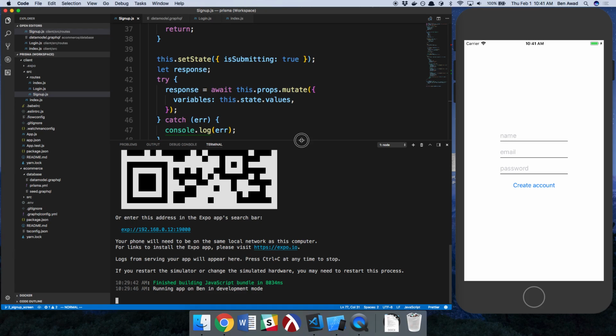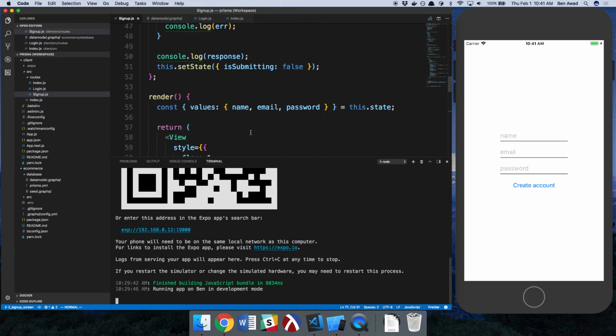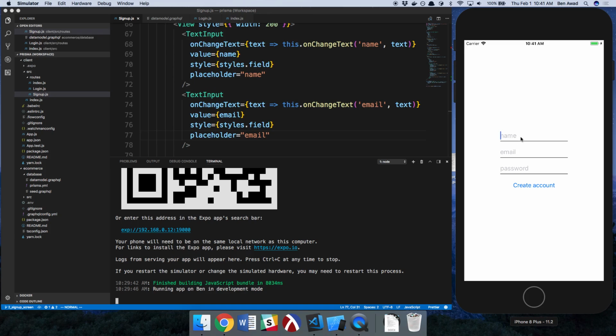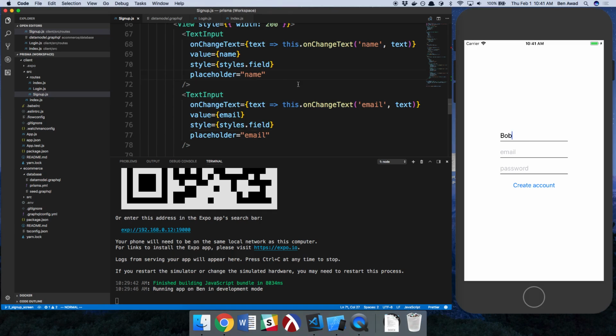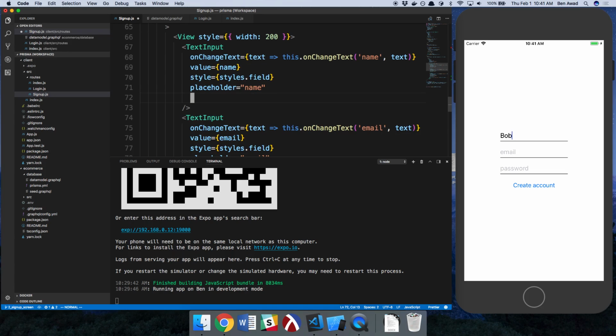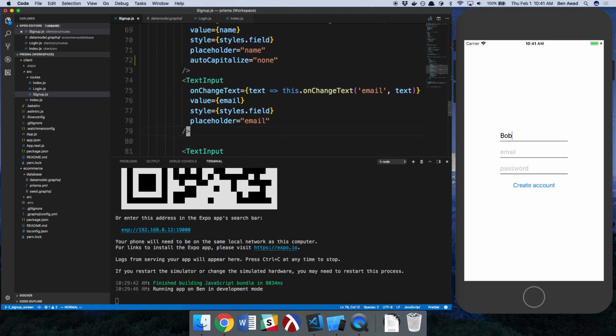So here's what my terminal looks like. And there's also something a little annoying that's happening right now. When I type my name out, so Bob, for example, notice how it auto capitalizes. We don't really want to auto capitalize emails or names. We want to let them capitalize it how they want to. Maybe name you can auto capitalize, but for this, I'm just going to turn it off. And to turn it off, you just say auto capitalize none.